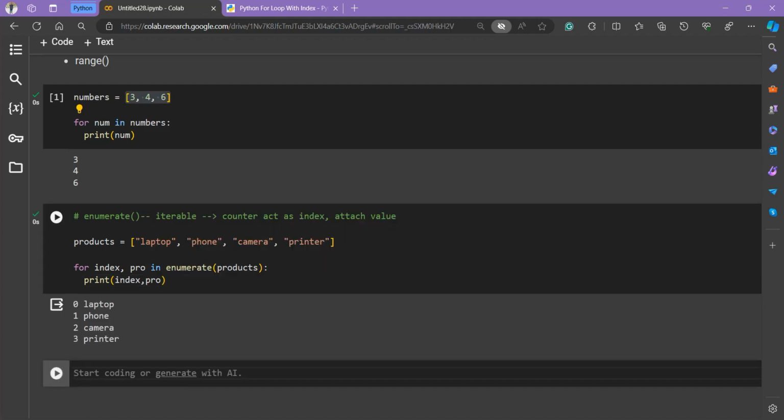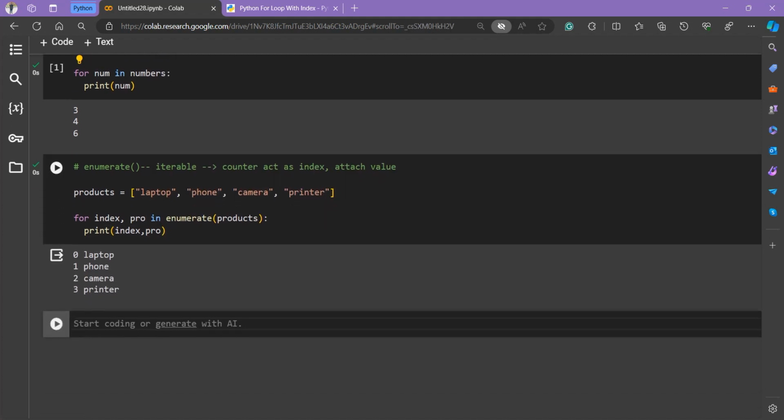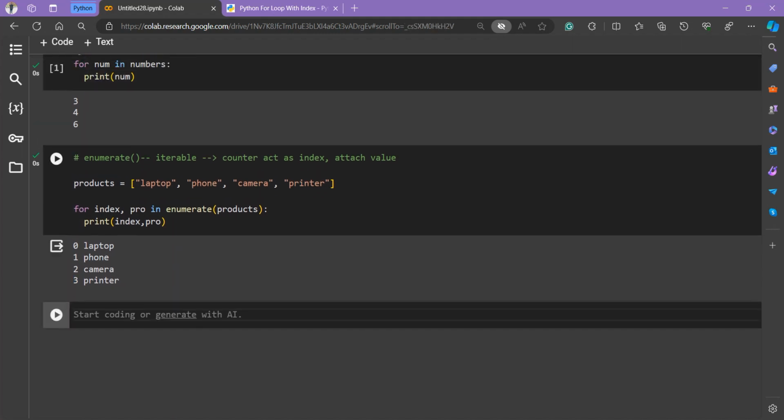Again run this code, and as you can see here, the index of the laptop is 0, or you can say at index 1 the element is phone, at index 2 the element is camera, and at index 3 the element is printer. So this is how you can use the enumerate object to get the index of the items in iterable objects like a list, dictionary, tuple.